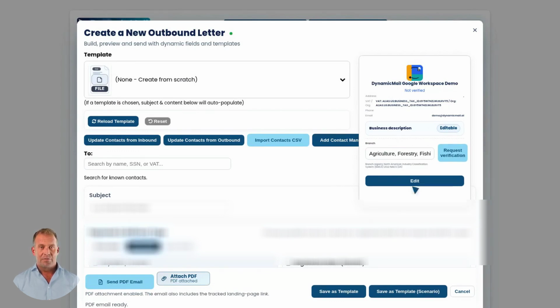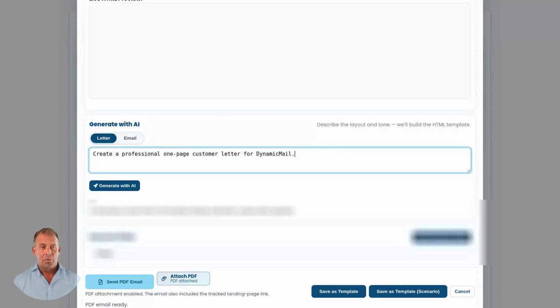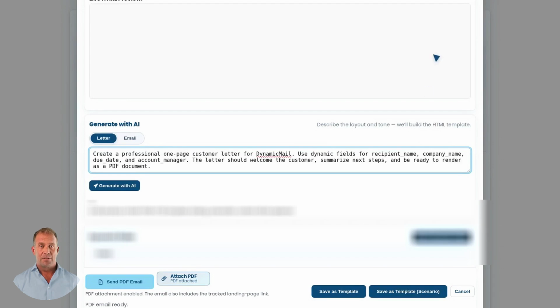The agent-assisted flow prepares the document structure, and the editor exposes fields such as the recipient name, company name, due date, and account manager. Those fields are the important part of the workflow. Instead of manually rewriting the same letter for every recipient, I can keep one approved document structure and populate it with safe values for each send.